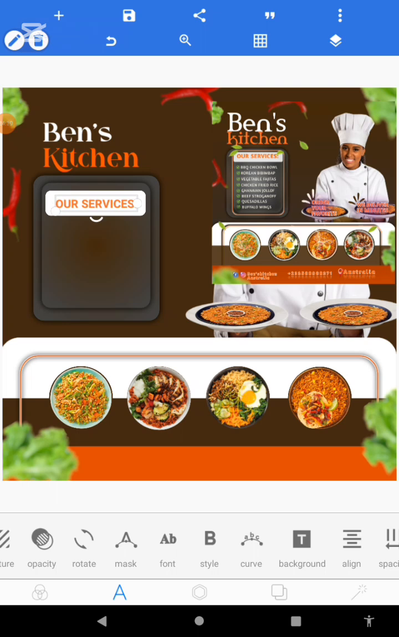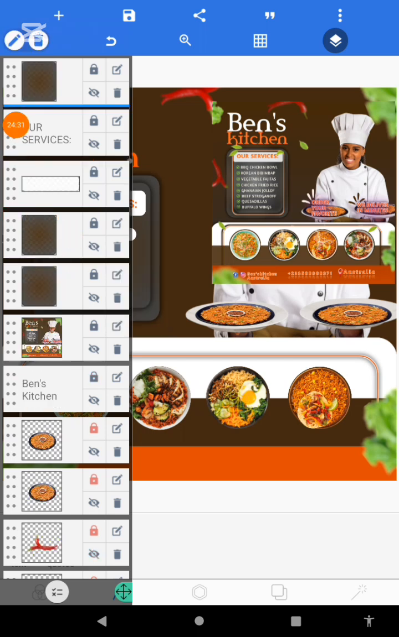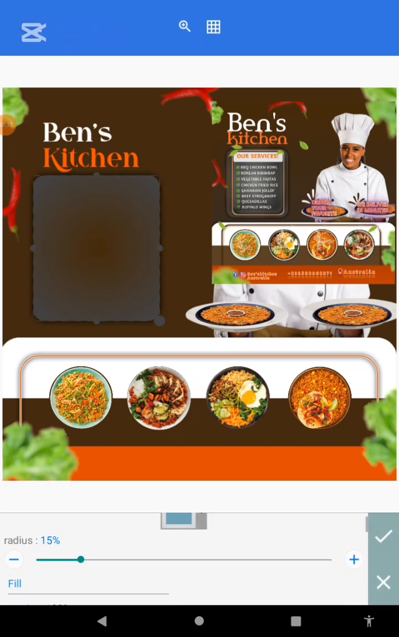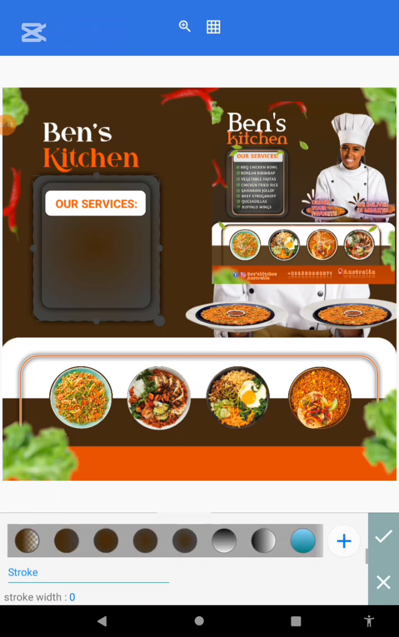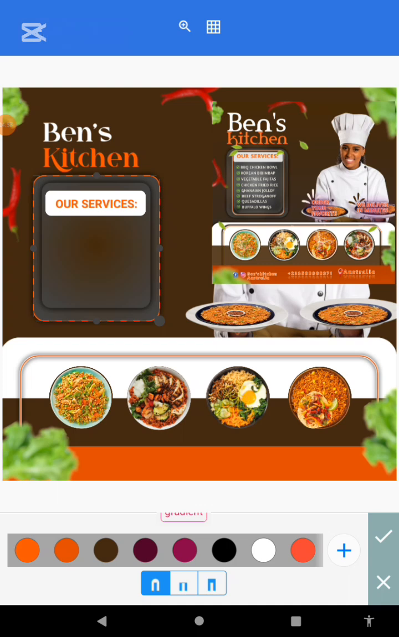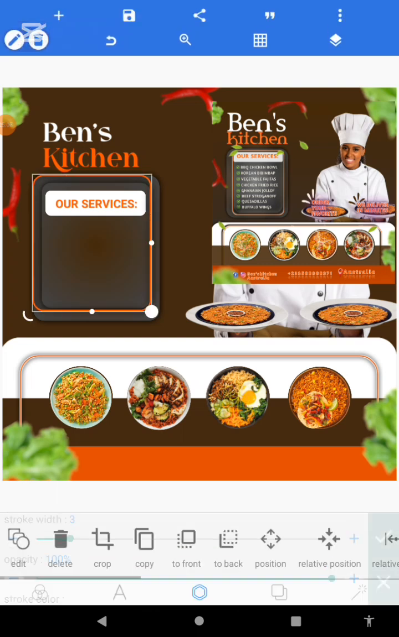Okay, so I'm going to click on this shape here and copy it. Now this time around I'm going to edit it. So with the edit, I want to reduce the opacity to 0, and I also want to increase the radius to something like, I think 2 will work. Yes, and I will have to change the color for the stroke to something like this. Okay, so let me give it like 3. Yes, 3 is fine. So I can position it right on top of this one.